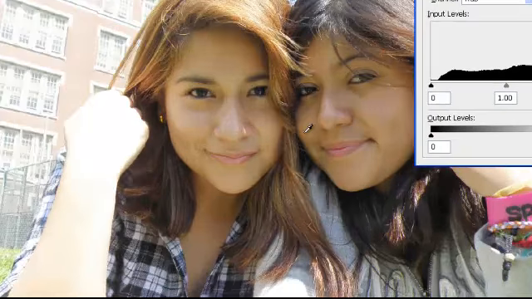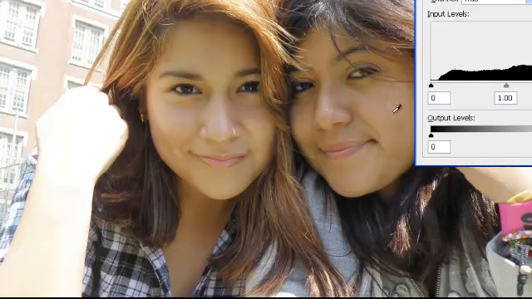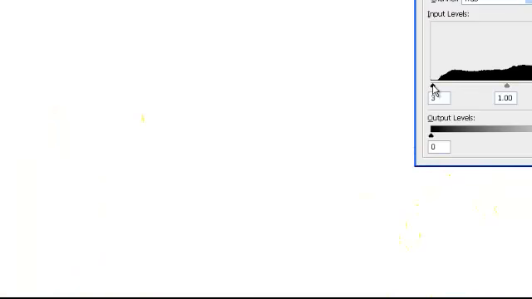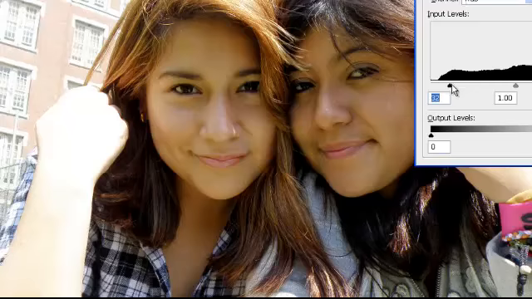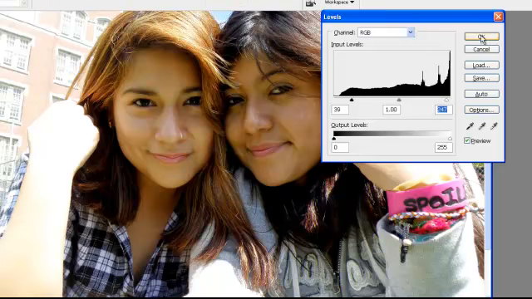I'm going to now hold Alt when I move these, and you can see that it's going to show us exactly the aspects of the image that this little slider is influencing. So those are the darkest aspects of the image. Likewise, if we wanted to hold Alt, you could see what this is impacting. I'm going to press OK.